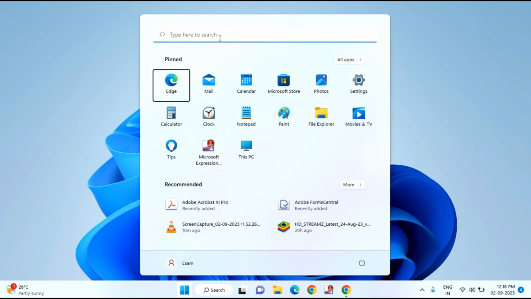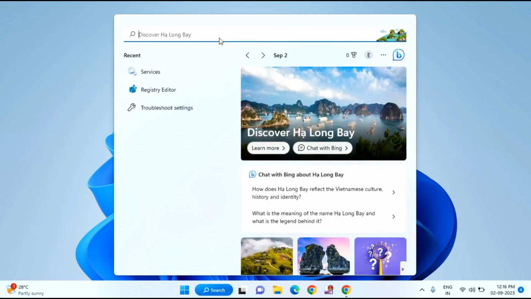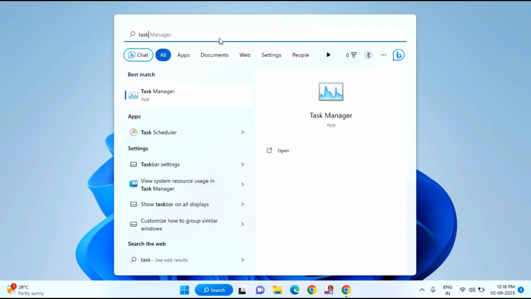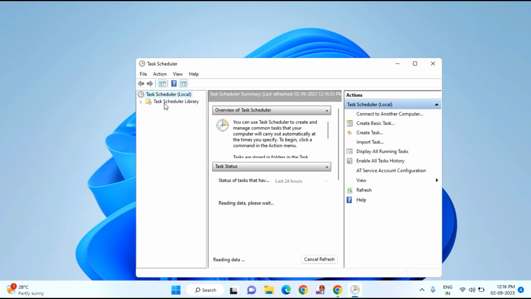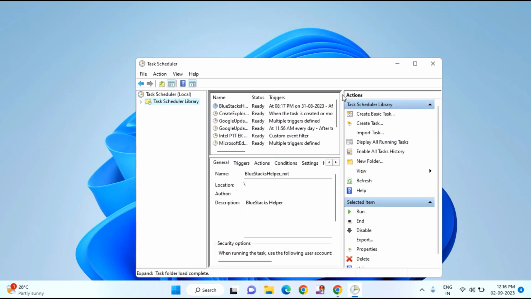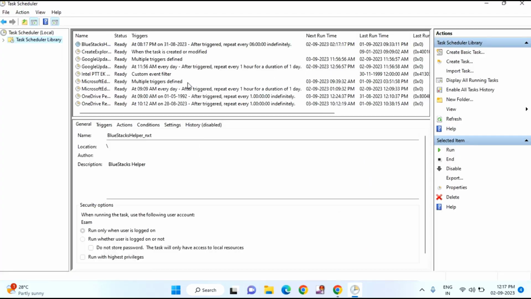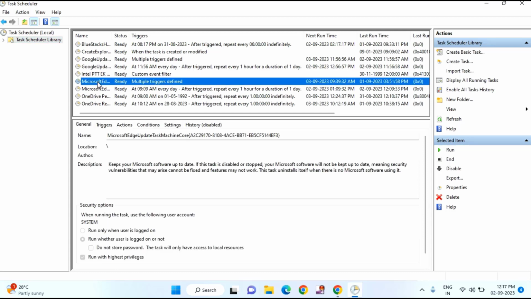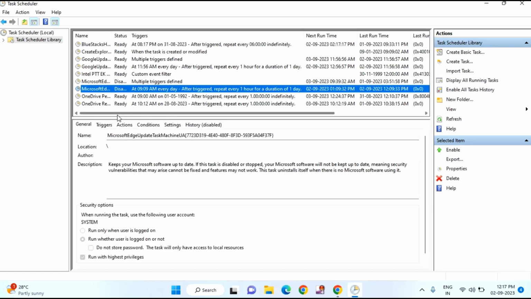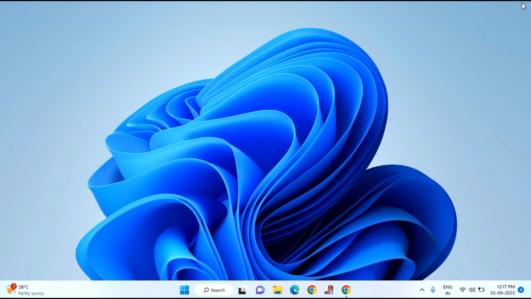click on Start menu, then type here Task Scheduler. You can see here Task Scheduler. Click on this. Just click on Task Scheduler library. Expand this one. If you find any Microsoft Edge related tabs, just you need to disable that one. Right click and click on Disable. Just right click on that and click on Disable. Like this, if you find any other Microsoft Edge related tabs, you need to disable that one. After doing this, just close this window.